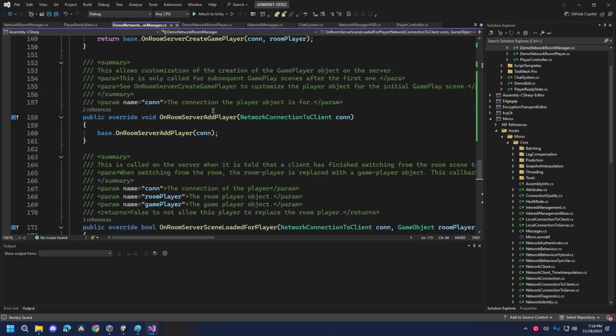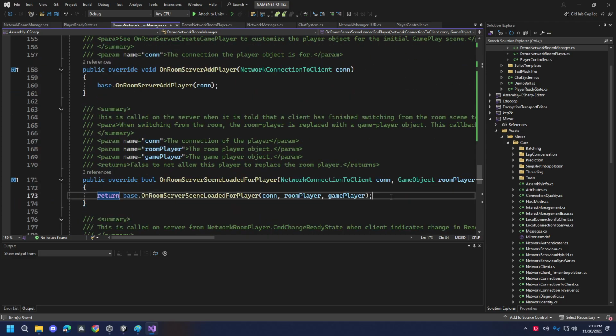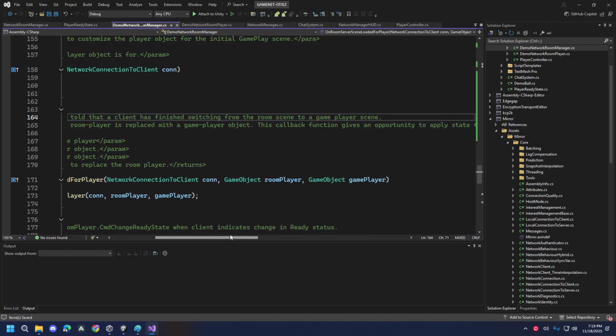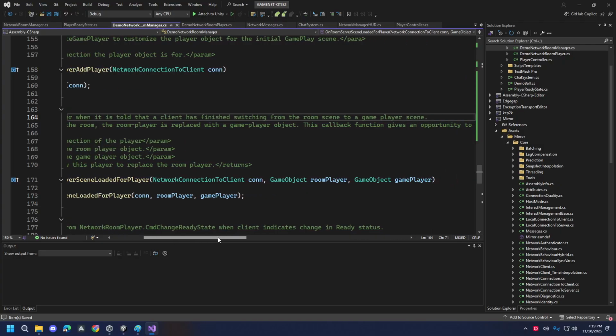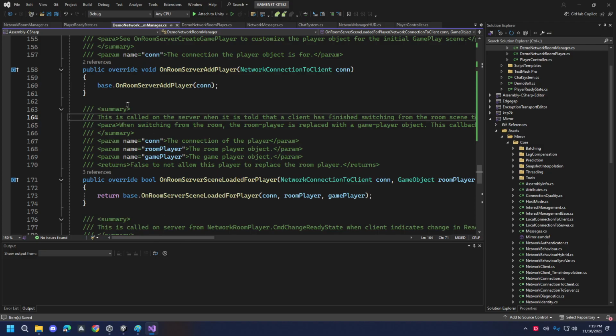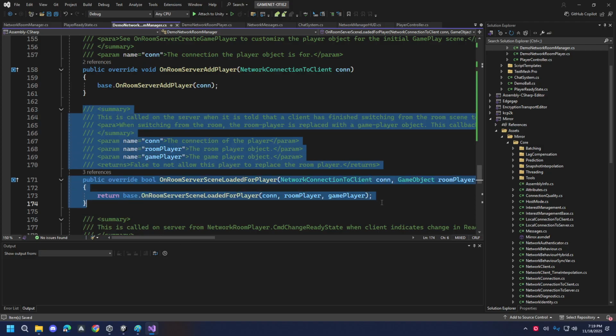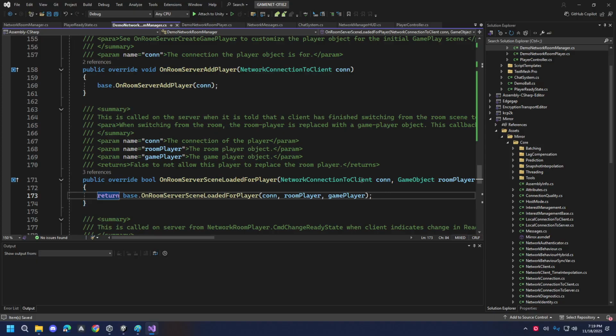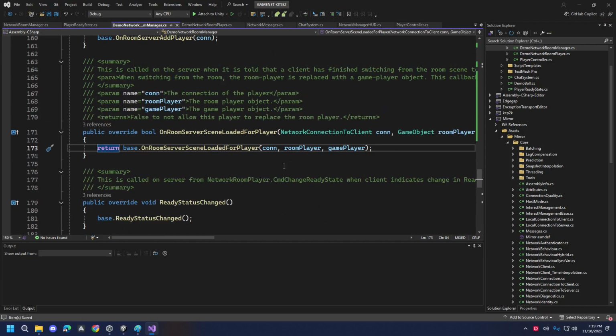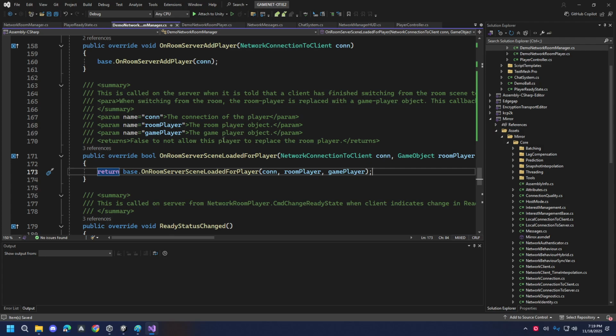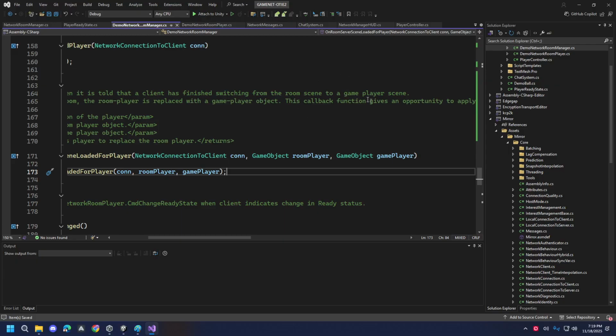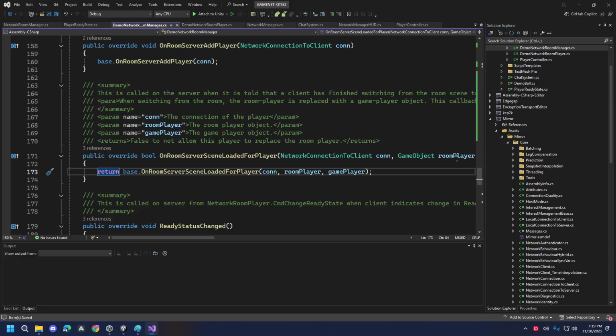On room server scene loaded for player. It is called on a server when it is told that the client has finished switching from the room scene to the gameplay scene. When this happens, I'm going to want to move the player from the game room scene, which is the persistent scene, to the actual game scene.